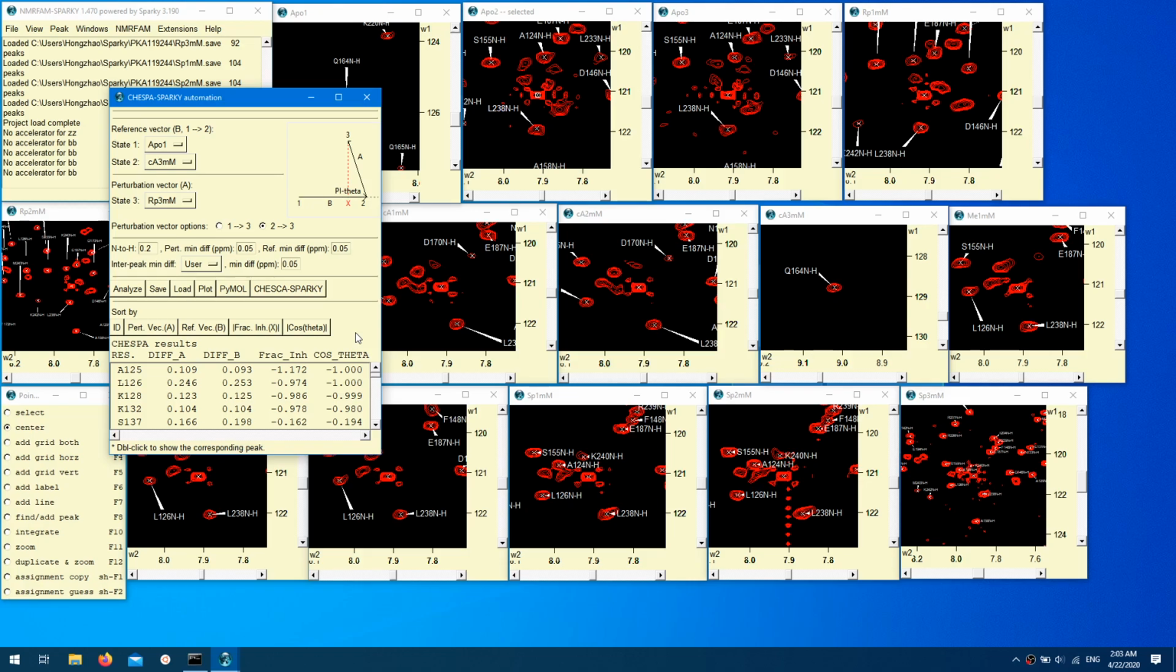In this video, we are going to talk about how to load and visualize your CHESPA result. The result should already be loaded after you finish your analysis. You can also load your result folder using the load option. It should be saved in a folder called CHESPA in your Sparky folder.